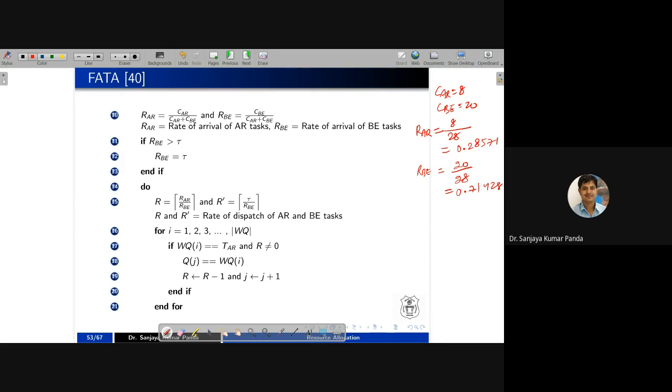Now I am checking if RBE is greater than tau. What is tau? Tau is a threshold. It decides how many BE leases you want to give priority over the AR leases. So if RBE is greater than tau, suppose I take tau equal to 0.2. RBE value is 0.71, so it is greater than tau. So I have to make RBE equal to tau. That means the RBE value is now reduced to 0.2.